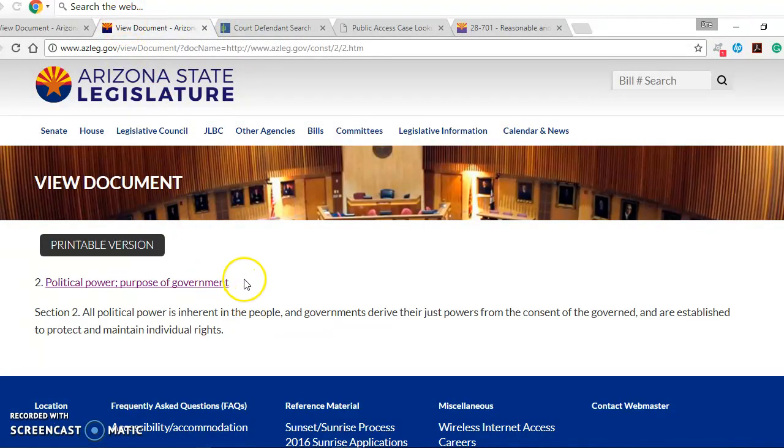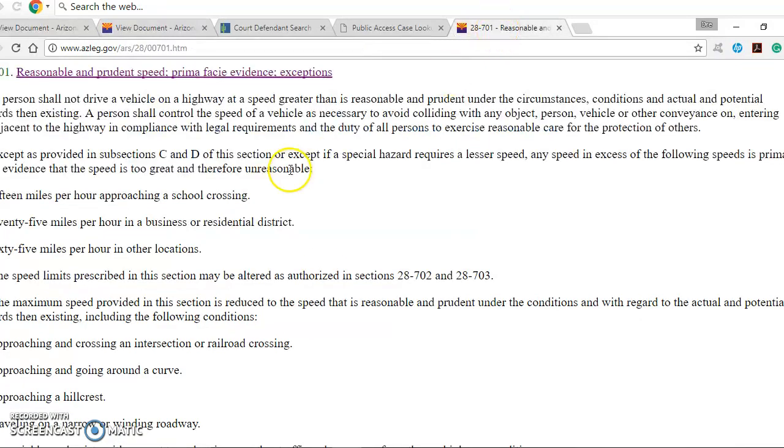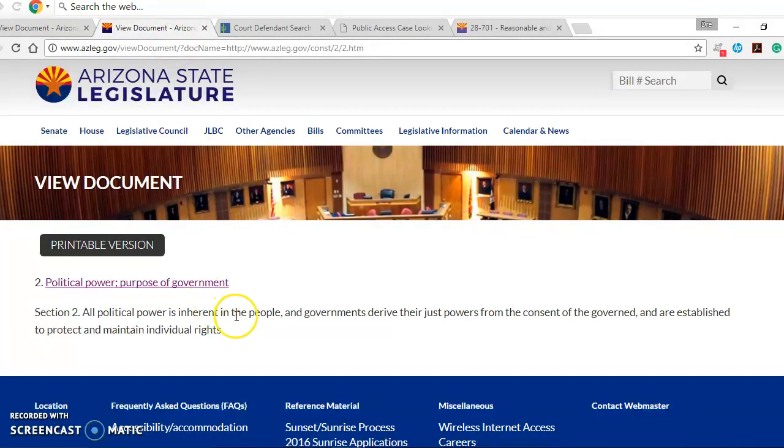Okay, this is in the Declaration of Rights, political power, the purpose of government. Section 2. All political power is inherent in the people. It didn't say persons. See, this is where they get people all the time. It didn't say persons like this statute says. This statute says a person. It didn't say that. All political power is inherent in the people, and governments derive their just powers from the consent of the governed and are established to protect and maintain individual rights.